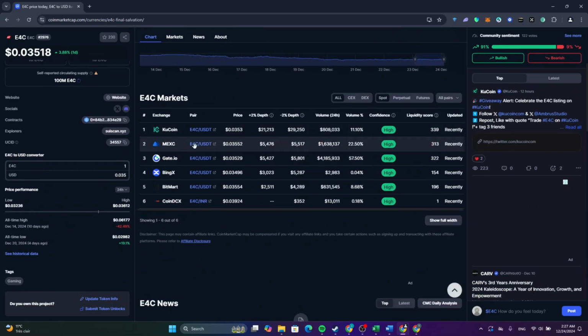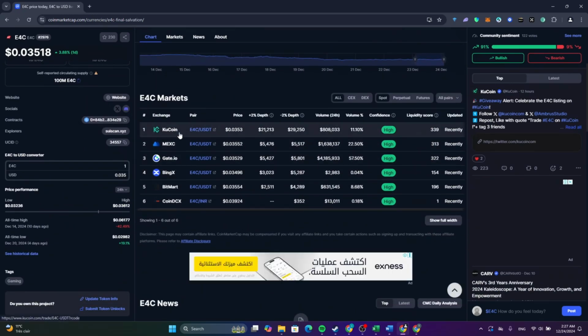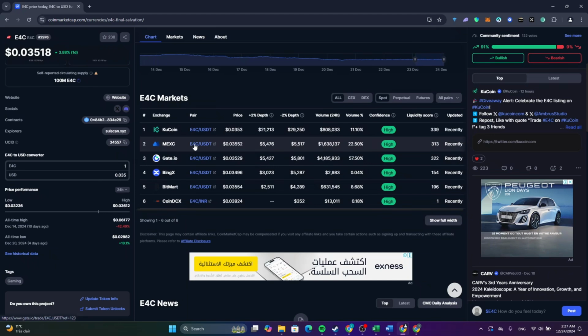Now in markets, as you can see, this token is available on KuCoin, MEXC, Gate.io, BingX. So if you use one of these platforms, you can select one of these. For example, MEXC. If you click on it, they will direct you to buy this token.